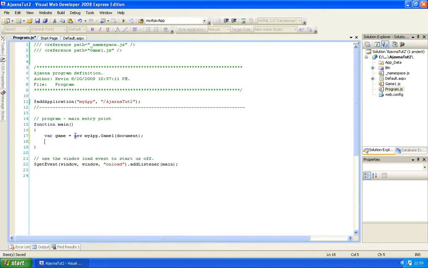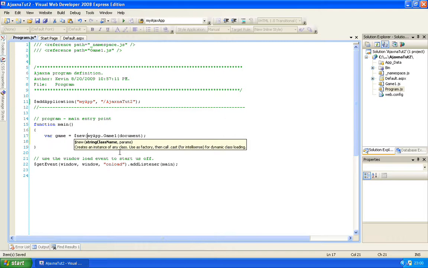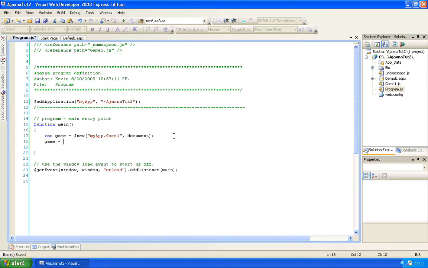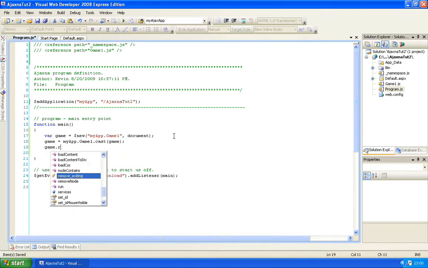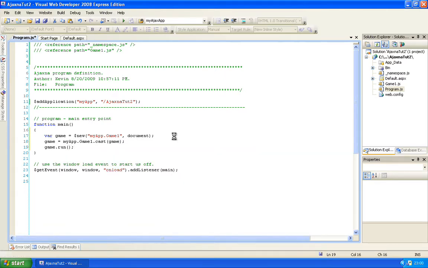Now the thing about this, of course, is that although we've got the IntelliSense on here, at this point in time we haven't done anything to load our Game1 class. So I'm going to use $new in order to have that happen for us, and we need the string class name, so that's double quotes, and then the params afterwards, like that. And then I need to cast it, so we get IntelliSense back on that. So MyApp.Game1.cast, pass in our game again, and now I can call game.run, and that calls this method to initialize the game, begin running the game loop, etc. So that's all we need to do there.